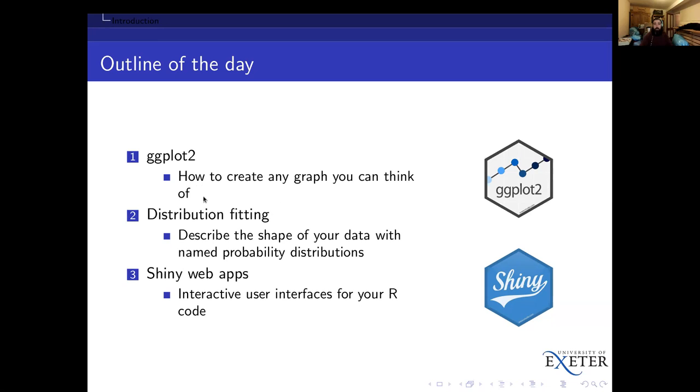Then we're going to work through distribution fitting, and this is where, as you'll have probably come across already in the other sessions, we use a lot of distributions to be able to replicate the variability in our data and use these for various different modeling applications. This gives us the stochasticity within our models, the variability. And so we're going to look at how we do distribution fitting with R.